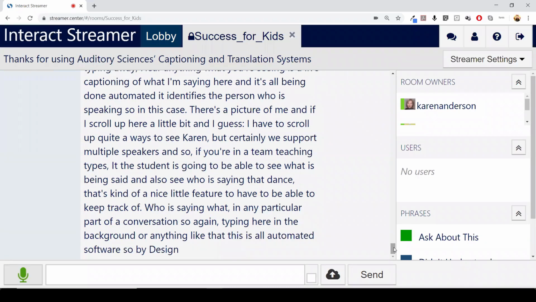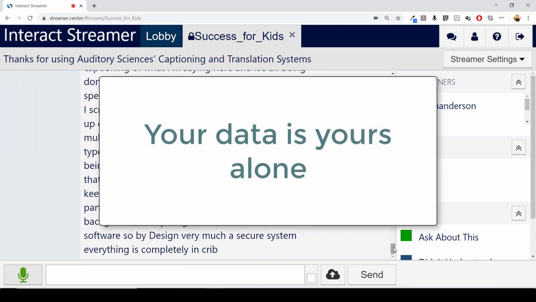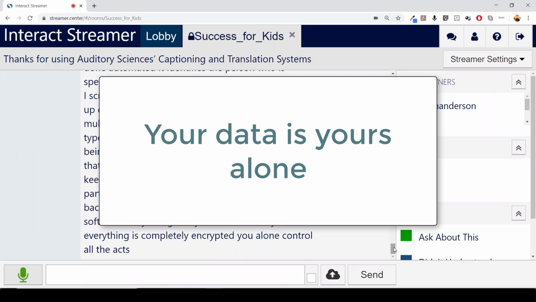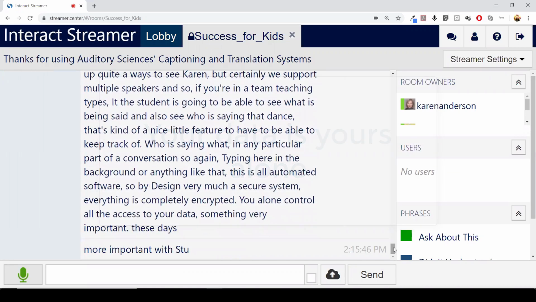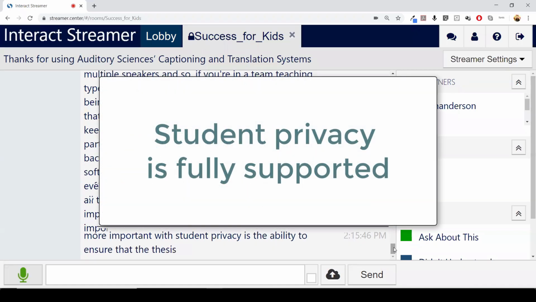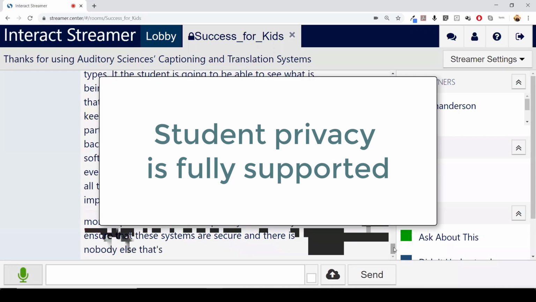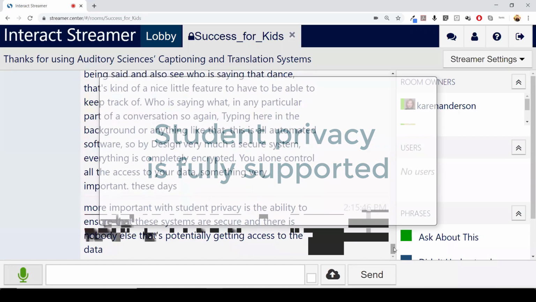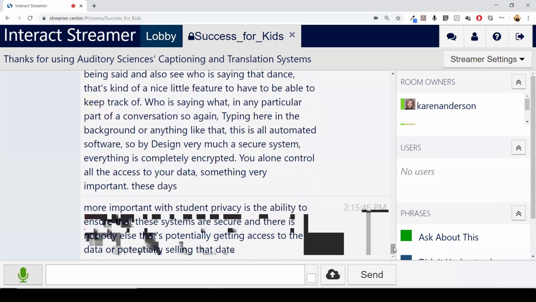So by design, very much a secure system. Everything is completely encrypted. You alone control all the access to your data. Something very important these days and becoming more important with student privacy is the ability to ensure that these systems are secure and there is nobody else that's potentially getting access to the data or potentially selling that data to third parties.